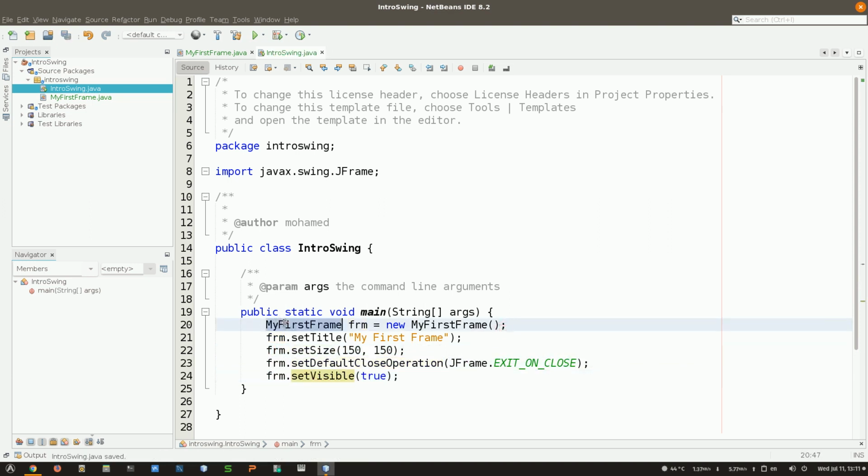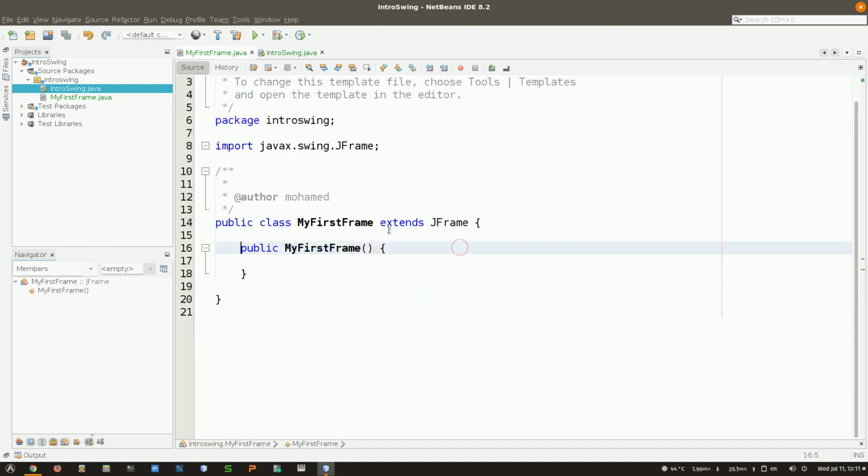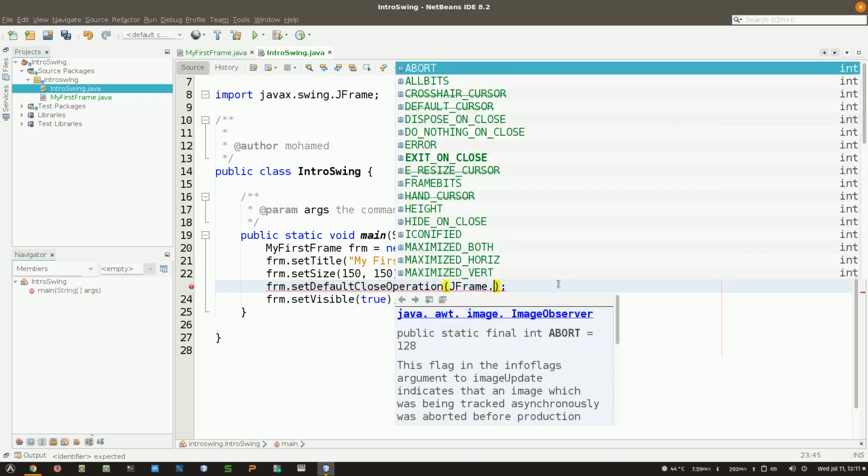Now, what happens is that it prepares an object of my first frame. My first frame is extending JFrame, which means it has all the properties of a JFrame. Then I can change them to suit my needs, because now for this frame I'm going to set its title to be this, its size to be that, and the way the X is going to work to be this. There are other options if you'd like to have others.